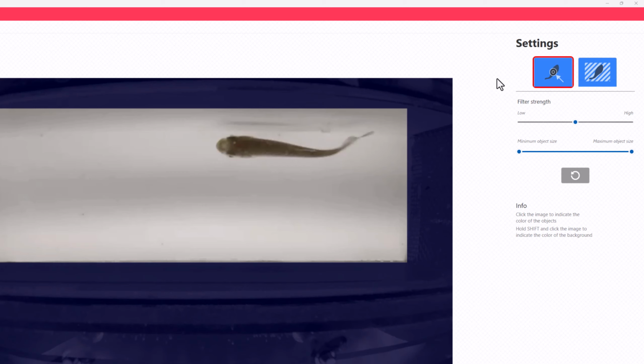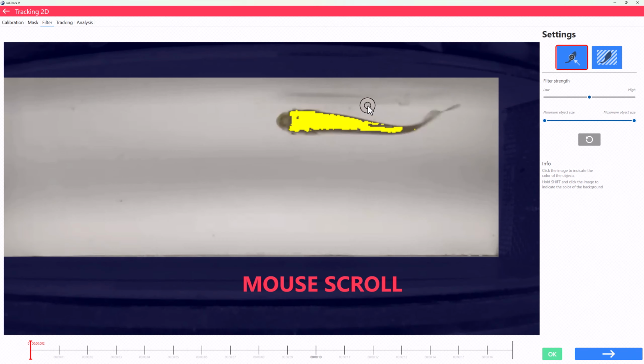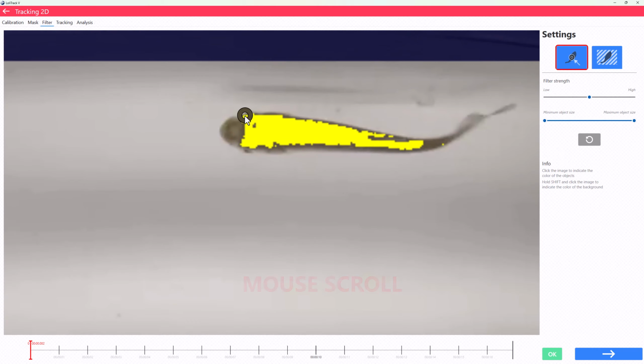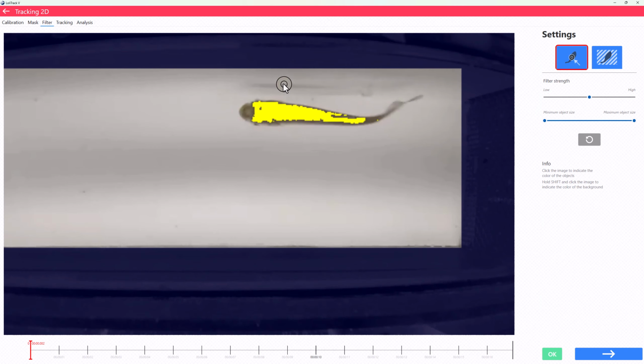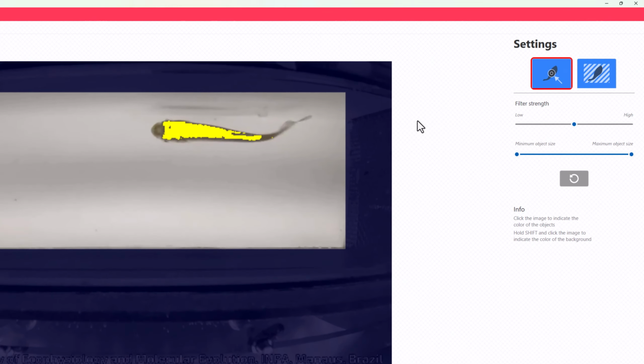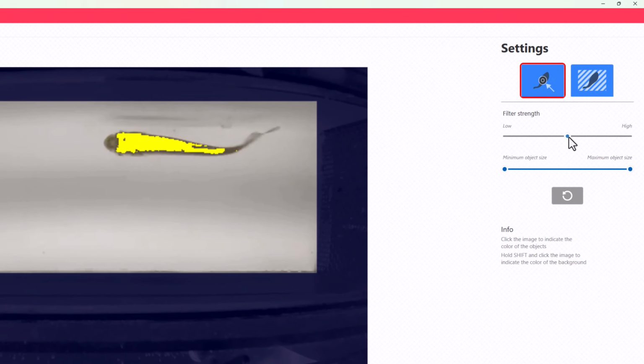In other words, we select the tool and click on our object. The yellow pixels that appear on our object is now what LoliTrack defines as the object. But the yellow pixels do not quite represent the actual object, and this is where the filter adjustment tools come in handy. Typically, you start by increasing the filter strength.